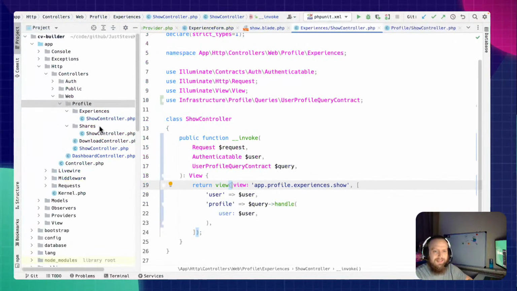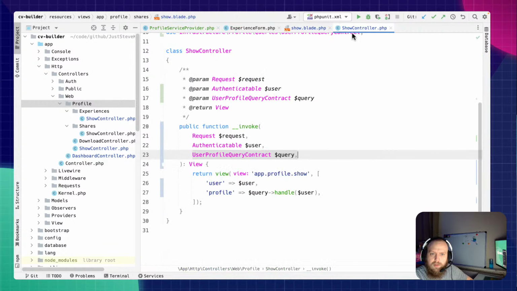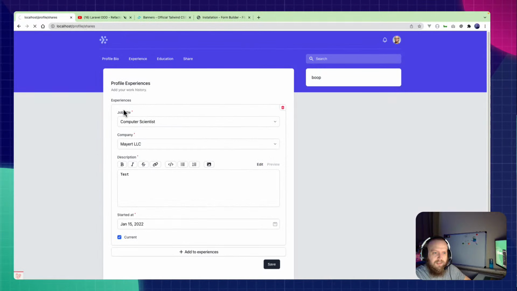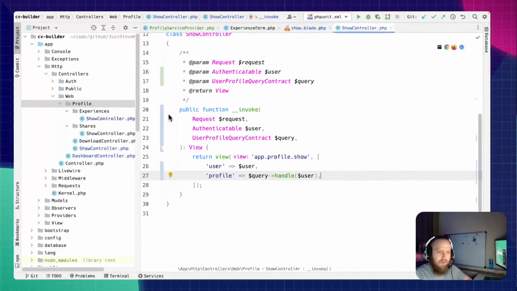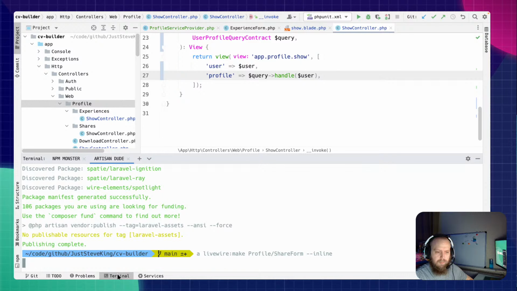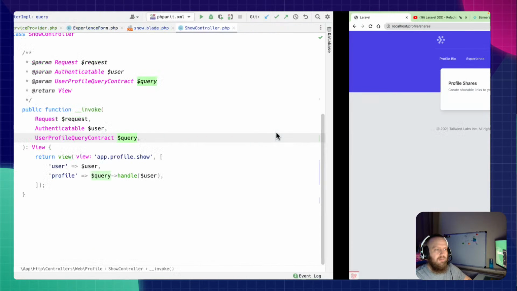Right, okay, so that is that working. We've swapped that over for that show controller. So for this show controller, we've got the profile here. And if we go to shares, it's going to complain because it can't find the component. So we can artisan livewire make, not project, we want profile ShareForm. And it's going to be an inline template again. So this should now be fine, which it is.